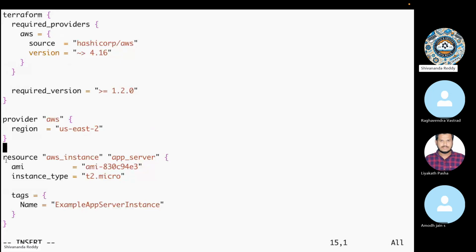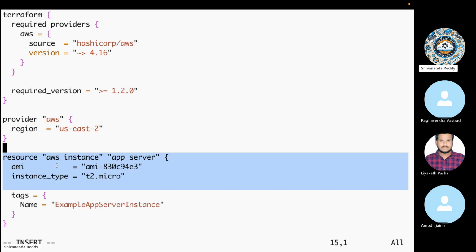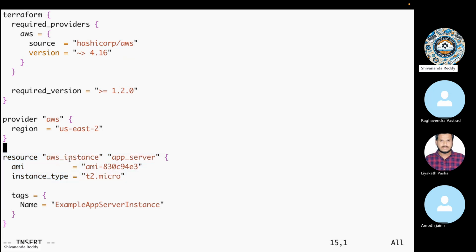Here I'm trying to create the resources. This block is for resources. You can see the resource I'm trying to configure, aws_instance. Here the instance name is app server. That's a configuration name, the state file name I should call. Then AMI, I need to put the image name here.